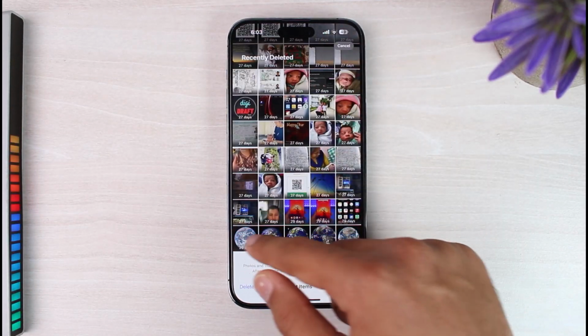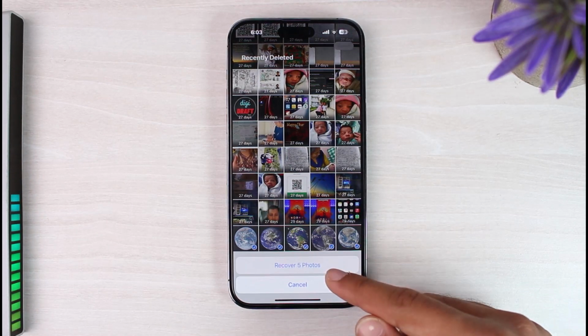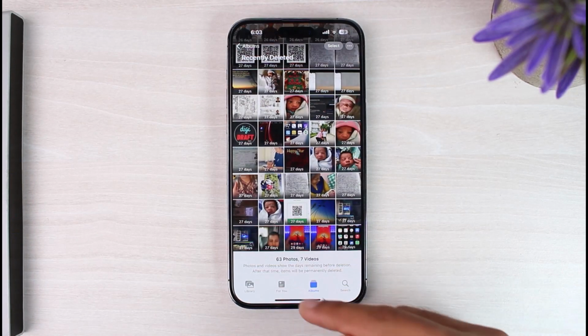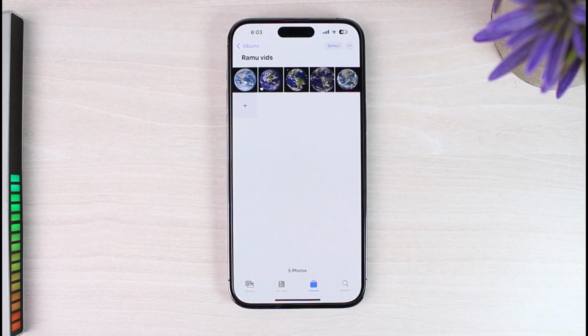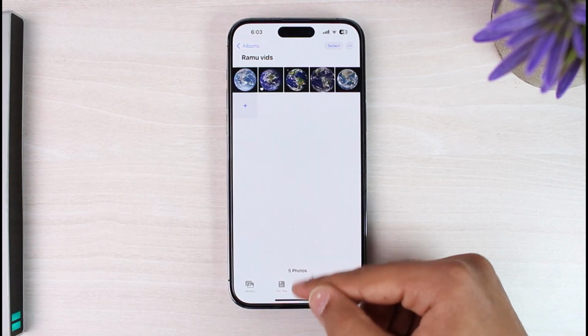So I'll simply select these 5 and then tap on Recover. After that, tap on the option Recover again. Now go back to your albums, and there you can see that these photos have been restored. So that is basically how you restore deleted photos on your iPhone.